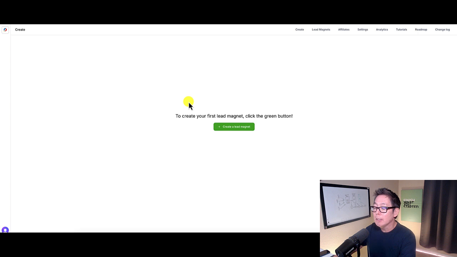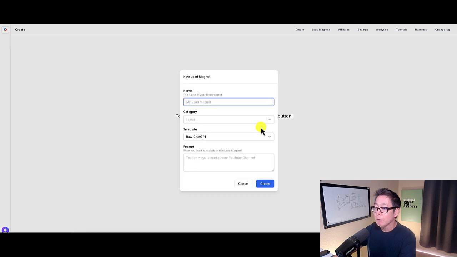So once you log in to the software, this is a cloud-based software. And so what you do is you just click on this green button right here to create a lead magnet. You give your lead magnet a name. So this could be the subject or the topic that you want your lead magnet to be about. So what I'm going to do is I'll create a lead magnet called How to Lose Belly Fat Fast for People Over 50.